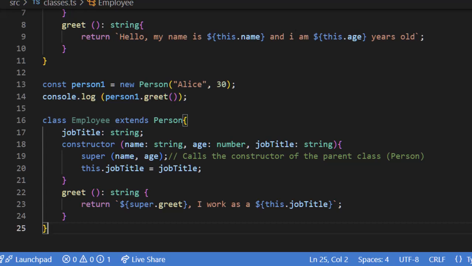So here we have created an employee class that extends the person class. The employee class inherits all the properties and methods from person. We also added a new property job title and a greet method that extends the functionality of greet method of person class. Think of it this way.